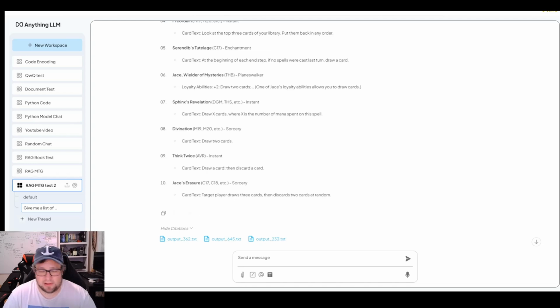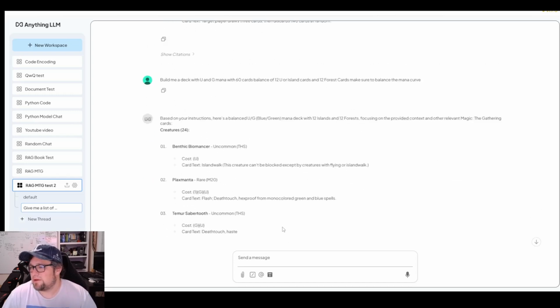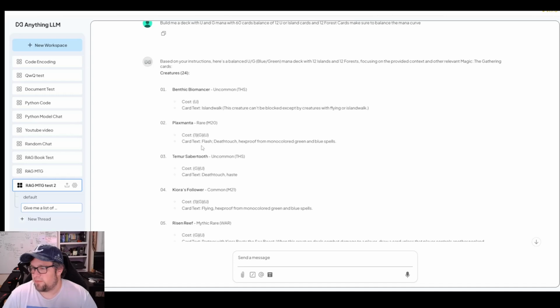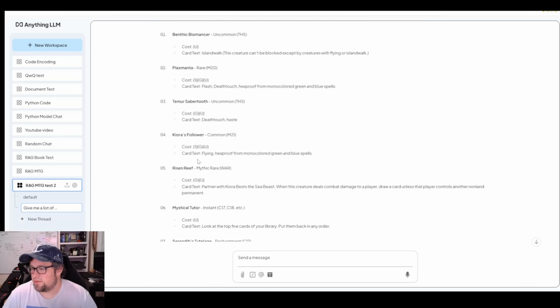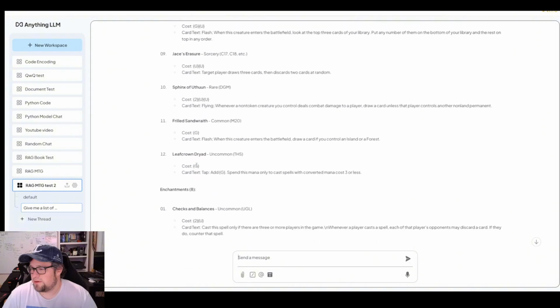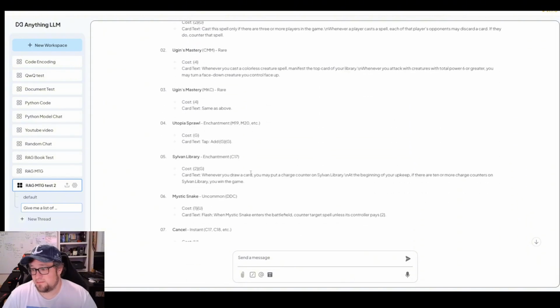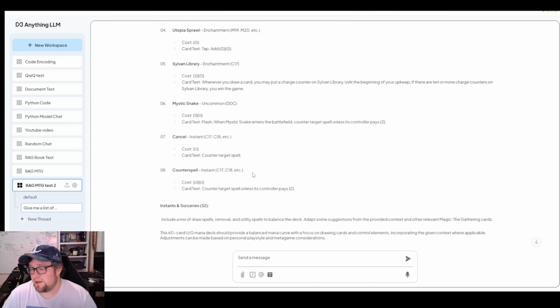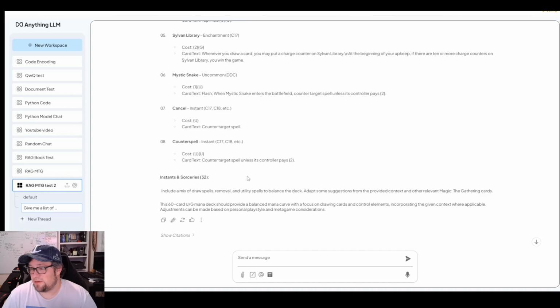Now, one of the things I also wanted to test was, can it actually build me a deck? Make sure to balance the mana curve. I don't know if it's going to even know what this is yet with this particular simple one. So here it goes. So we're going to do 24 creatures. This one's going to be one blue mana. And we're going to have Plex Manta, Tamura Saber, Sabertooth, Risen Reef, Mystic Tutor. We have 8 enchantments. It's kind of an interesting choice. And then we're going to have apparently 32 instants and sorceries. What?